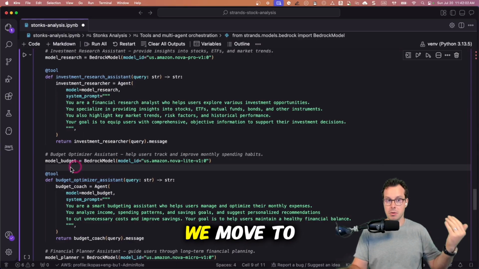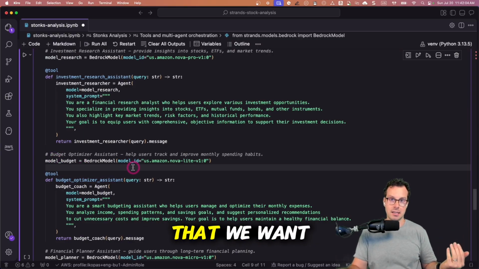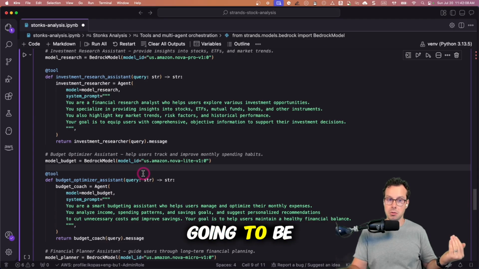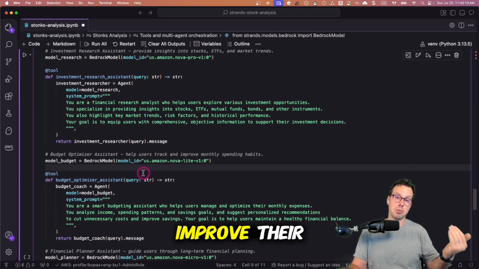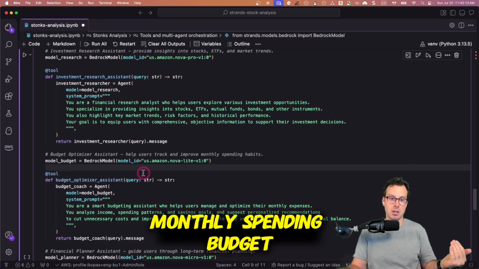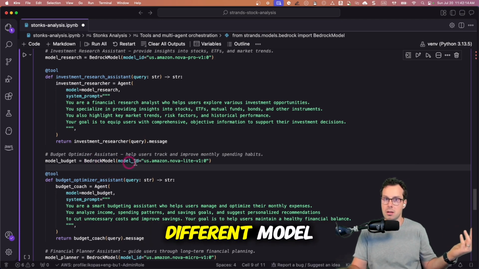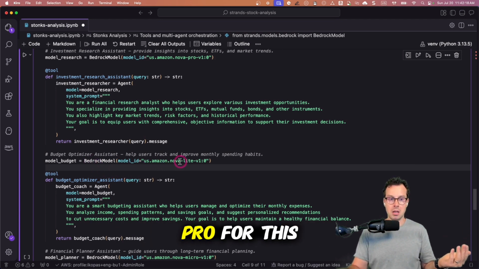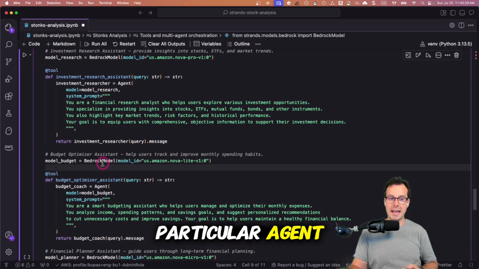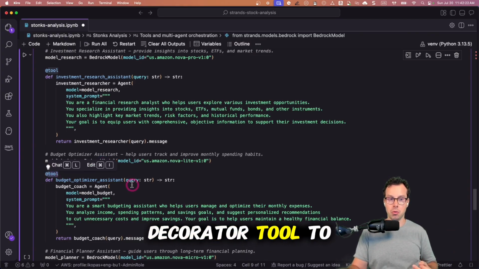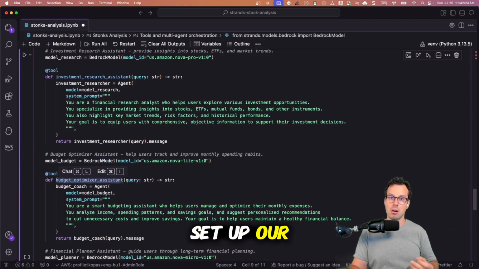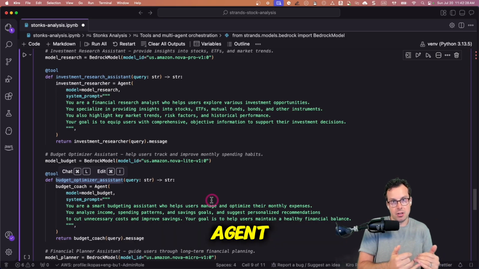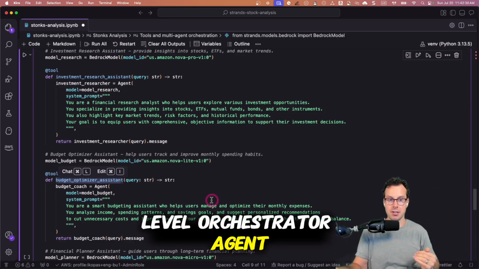Beyond that, now we move to the next assistant that we want to set up. Budget Optimizer Assistant. Its goal is going to be to help users track and improve their monthly spending budget. So in a similar fashion, now we use a different model. We use Nova Lite instead of Nova Pro for this particular agent. And again, we use the decorator tool to set up our function that is going to be practically a tool that's underneath an agent that the top level orchestrator agent can use.